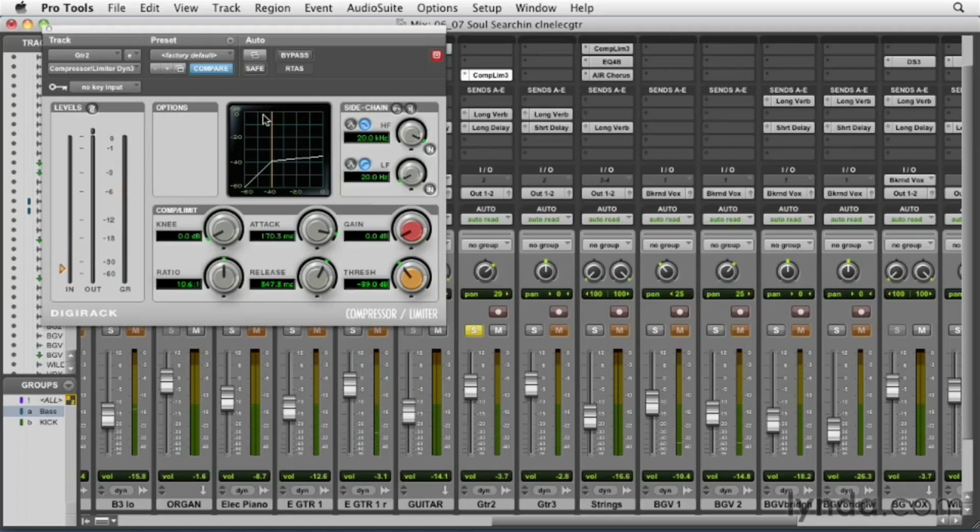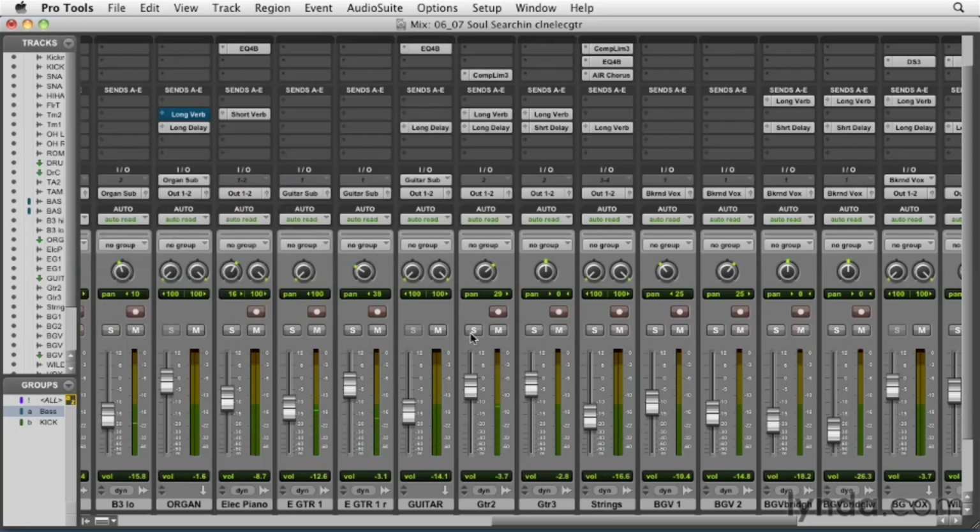The only problem is now we've lost some level because the compressor has attenuated the signal. So now let's use the gain control and the bypass switch in order to equalize the level between the pre-compression and the post-compression. Okay, that's about right. Now let's listen to the track.